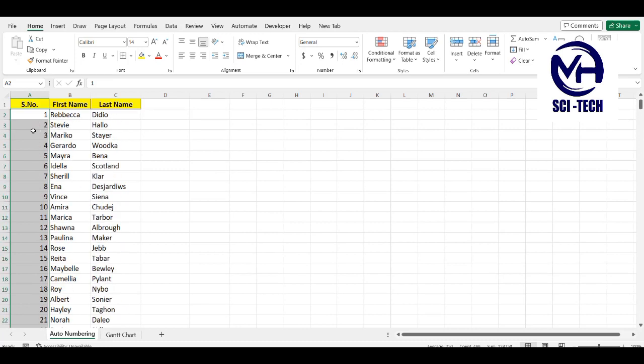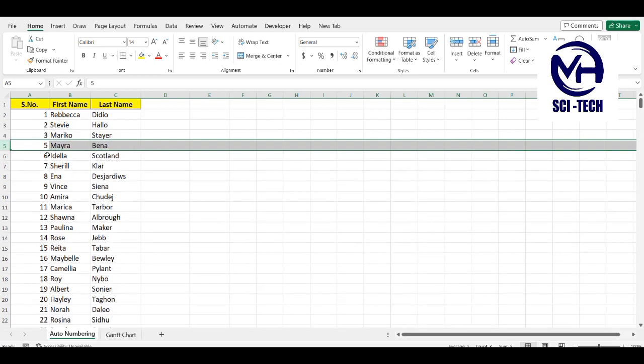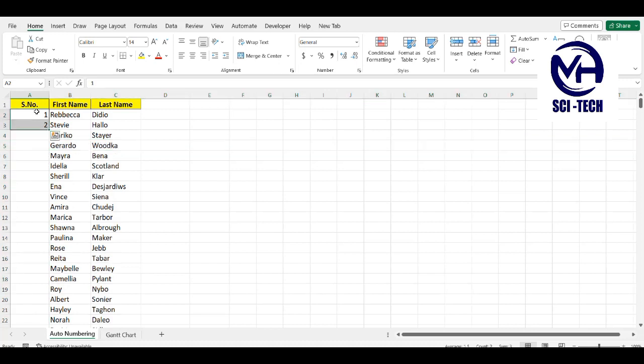But the issue with this technique is that if you want to delete any row, it will not adjust automatically, and for example if you forget to manage it, it will create problems. So to avoid this, we can use a formula. There are two formulas available, you can use whichever suits you.